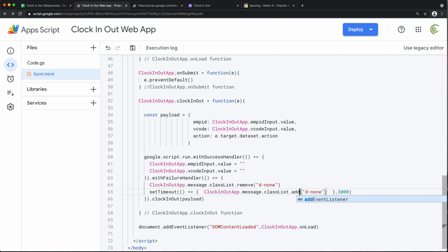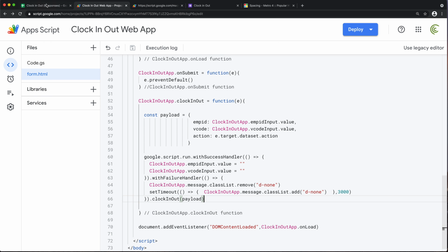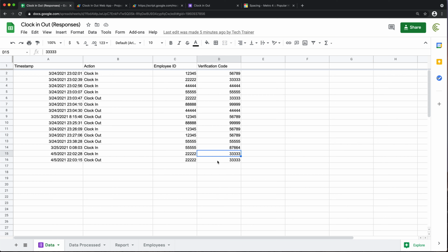we'll add the class. So if I save this at this point and get back to my form, refresh this, type some number here or not a number, it doesn't matter, and click clock in. See, we got an error message. Now, in about 3 seconds, see that is gone. Good. It works and it's not submitting that to our spreadsheet.